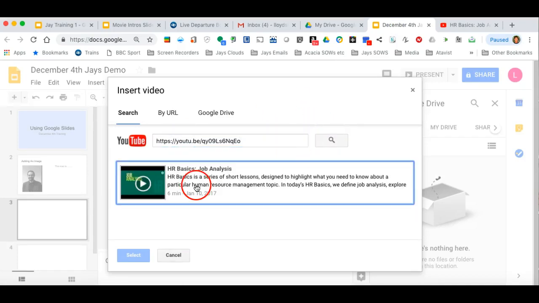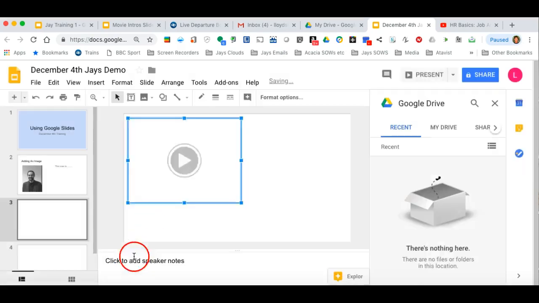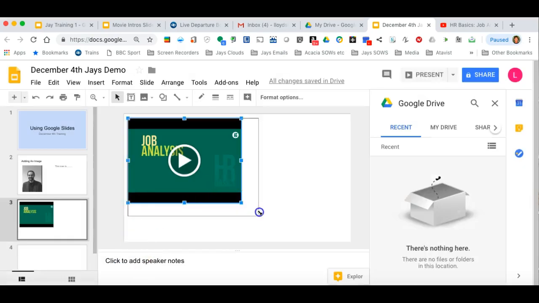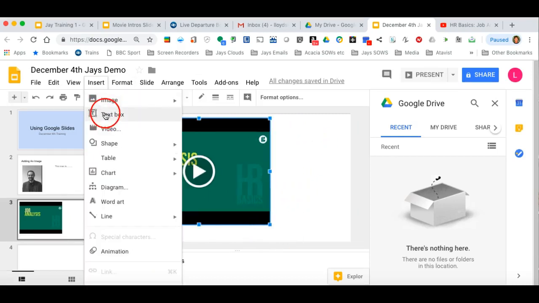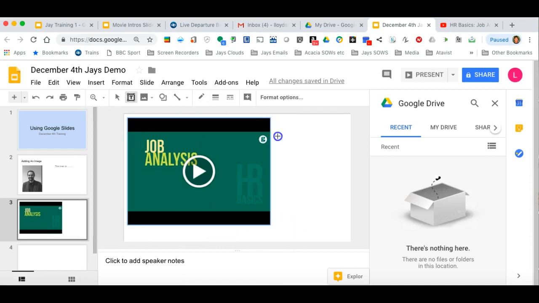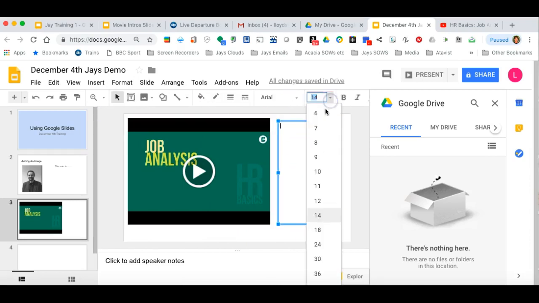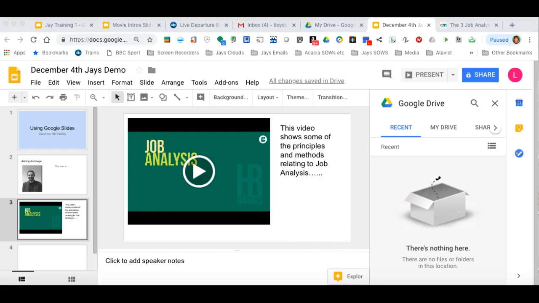put in the URL, paste it in there, search for the video, there it is, select it, and there is my video, which I can then resize like that. And I could, if I wish, insert a text box, put it down there and increase this font. I'm showing you some of the features of Google Slides.